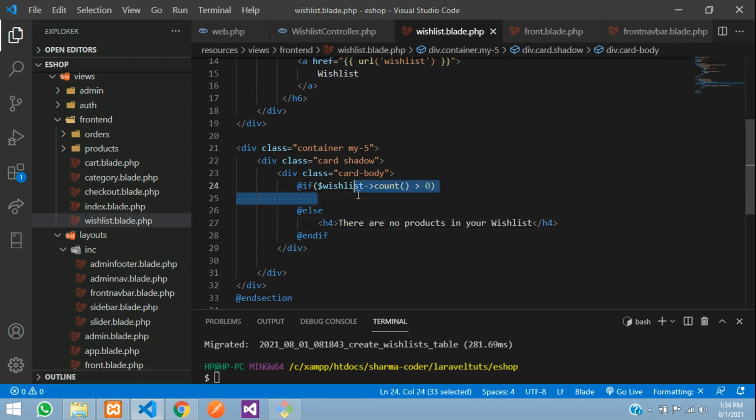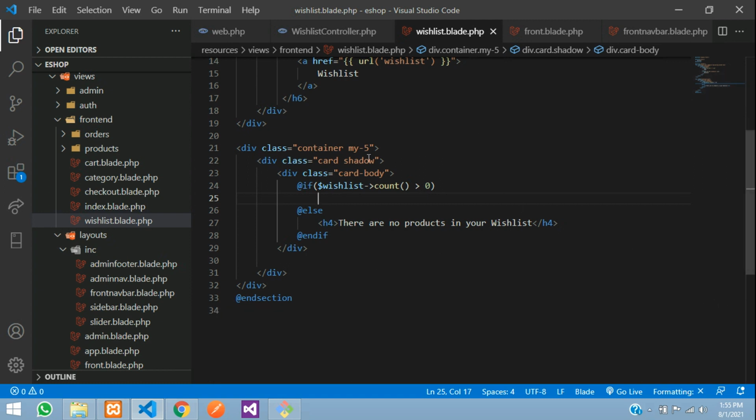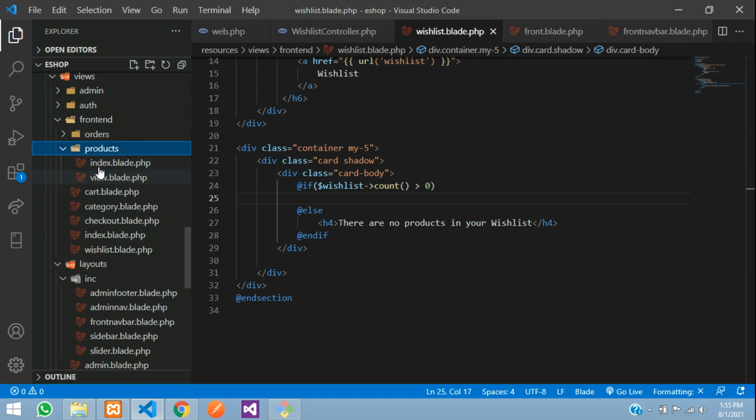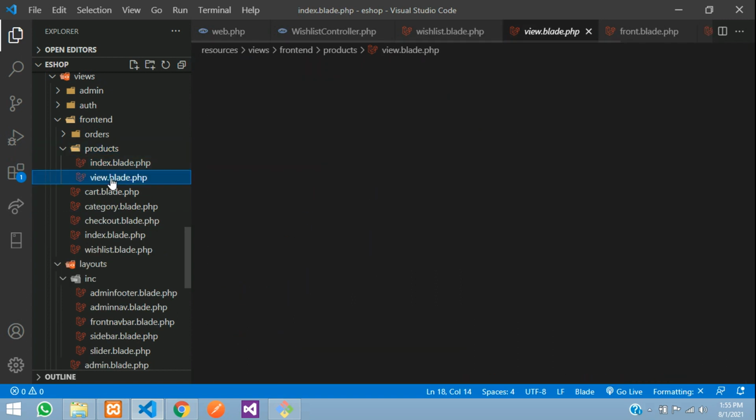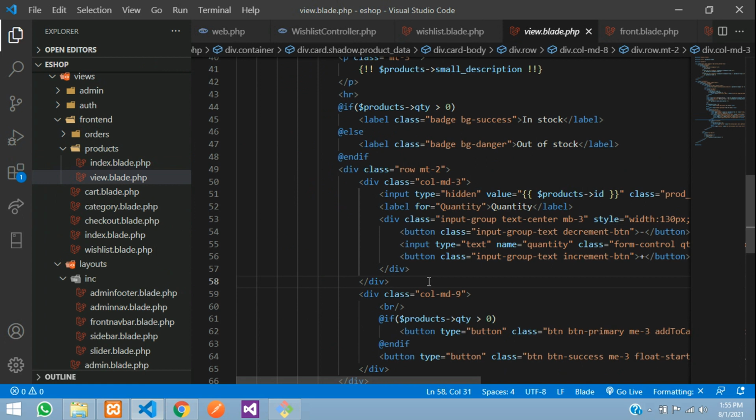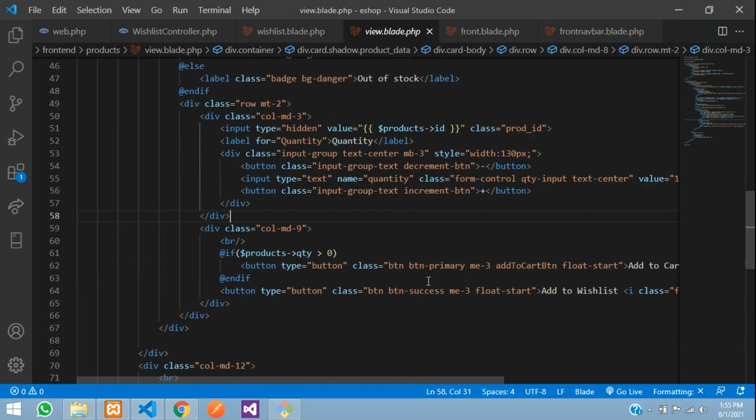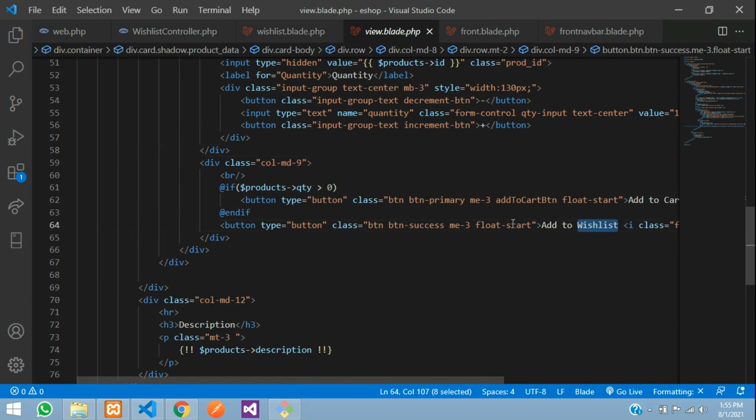So here what we are going to show is nothing but the table view of our items in our wish list. So how we have shown in the cart, right? Similarly we are going to show it over here. So first let us write the code to add the products in our wish list. So let us go to our product index page, product view. Yes. So here we have the add to wish list button.